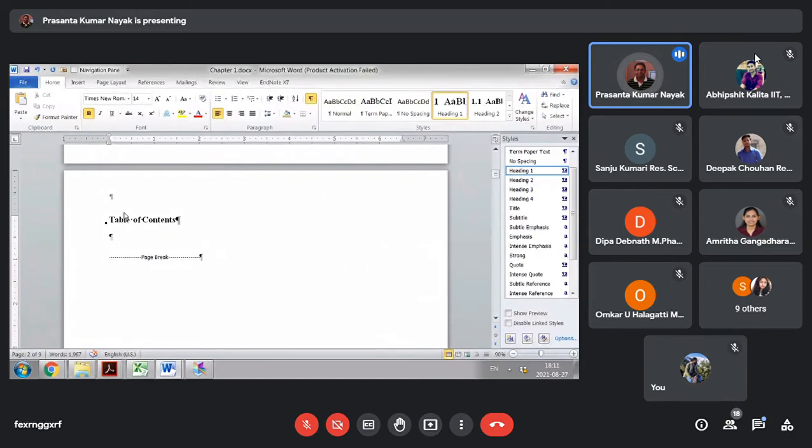Then Materials and Methods will be 2, 3 will be Results and Discussion, 4 will be Conclusion, and 5 will be References. In between, under those, you will have heading 2 and 3 as per your desire, okay? When we create a multi-level list, all the headings get numbered, but we don't want a number at the beginning of the table of contents, so we just removed it by deselecting the numbering option.